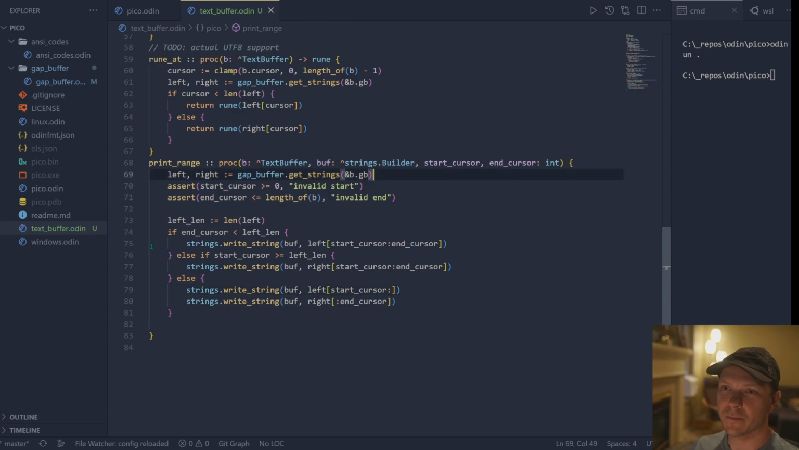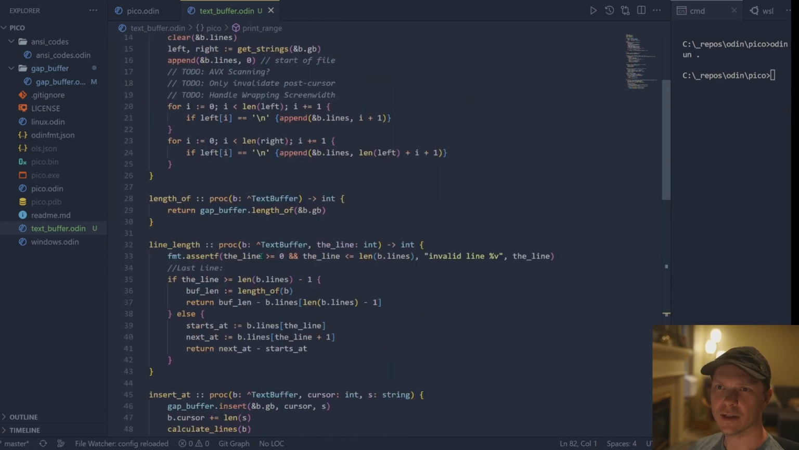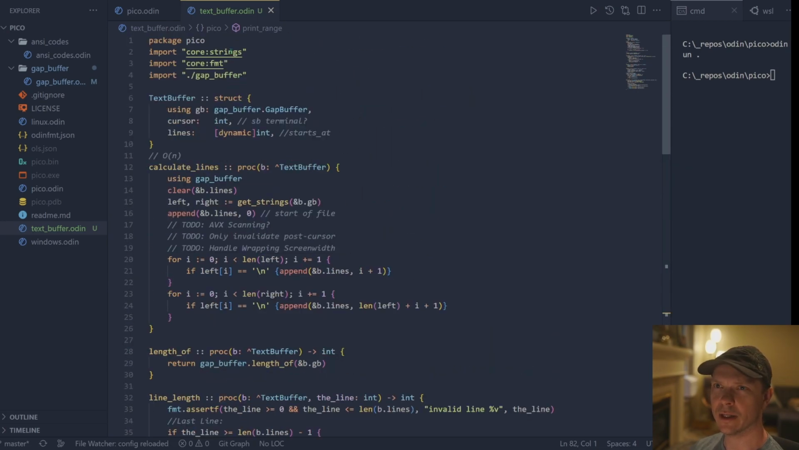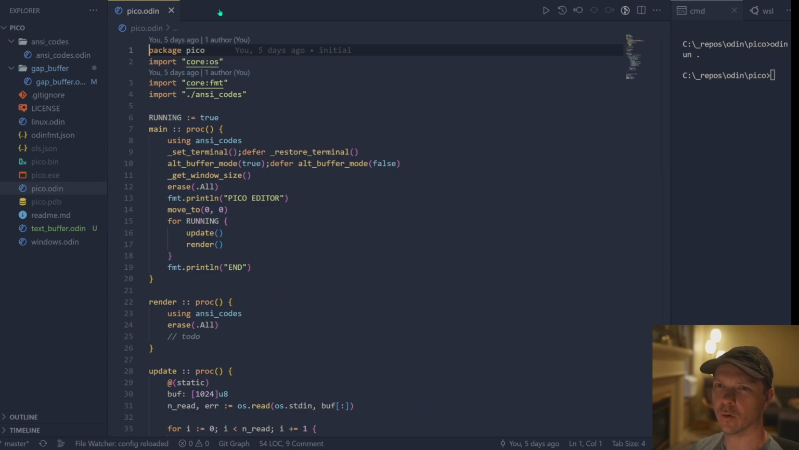I grab the two strings, just cache off the left length. If the end is inside the left string, we're done. Just take from the start to the end of the left string, wherever that is. Otherwise, if the start cursor is beyond the left string or at the end of it, then we take everything out of the right string. Otherwise, take from the start of the left till the end of the right. And that should be our print range. And I think that gives us pretty much the tools we need for the main editor.